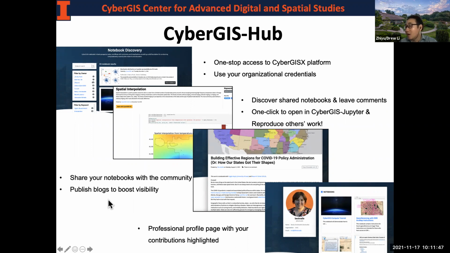Also, if you're a blogger, you can publish blogs on the CyberGIS Hub to boost the visibility of your research. And for every user, we provide a professional profile page with your notebooks and your contributions highlighted. You will have a link to your profile page and you can share it around. So that's the hub.